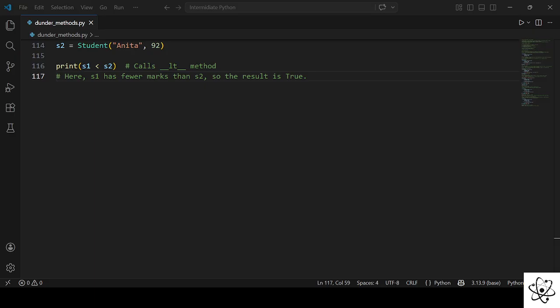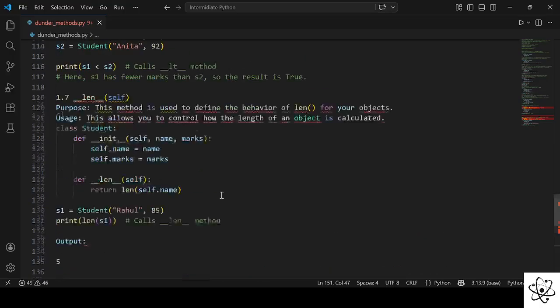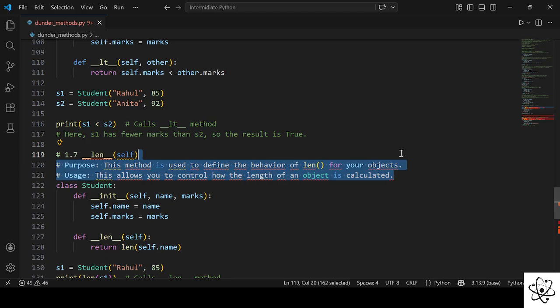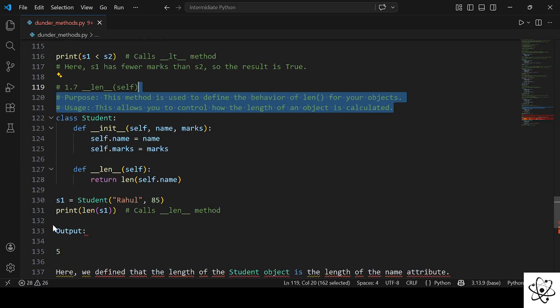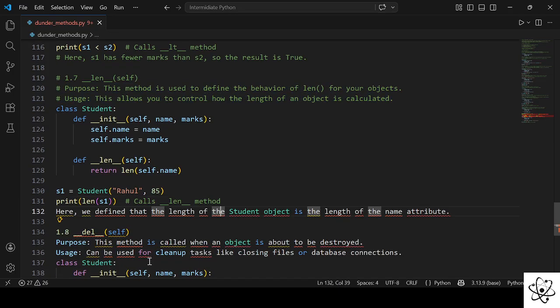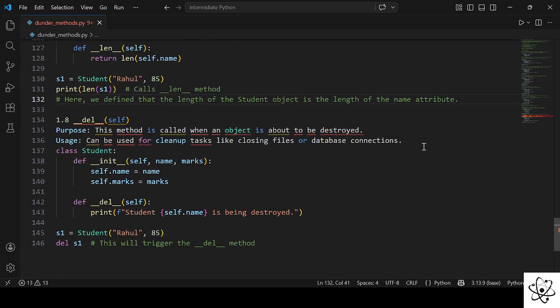Let's see them together here. These are the contents that I prepared for you. So here comes the length method. What this method does is it defines how to check the length of a student.